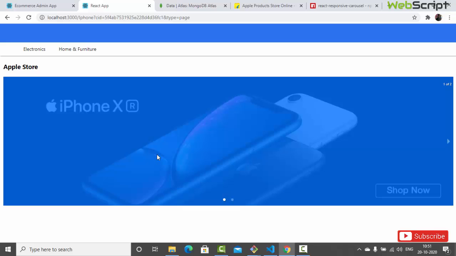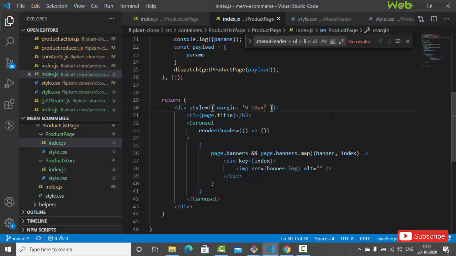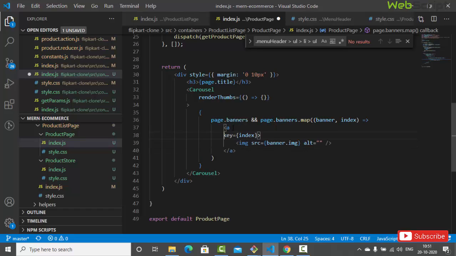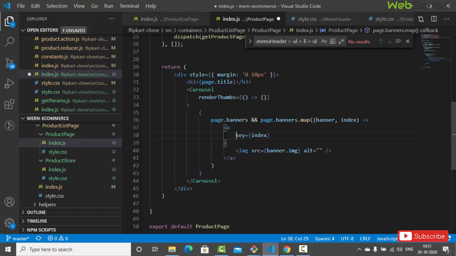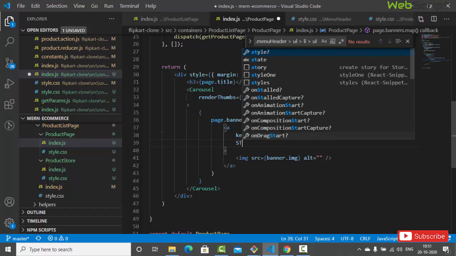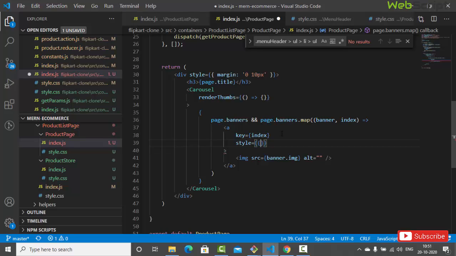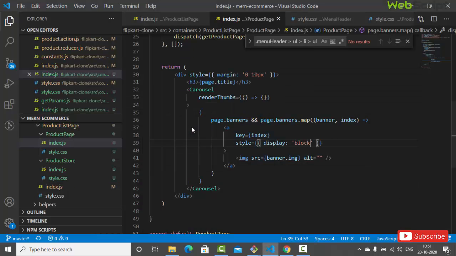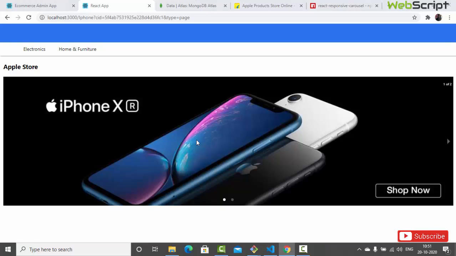But still it is not clickable, right? You can see it's a thumb. For that we are going to use an anchor tag, and this anchor tag is not a block level element, so we have to make it a block level element. Let's say style display block. Now the anchor tag is also a block level element.